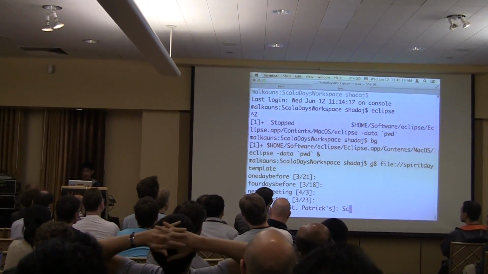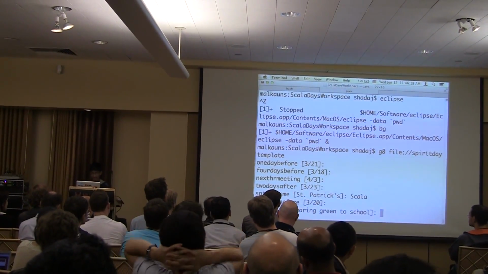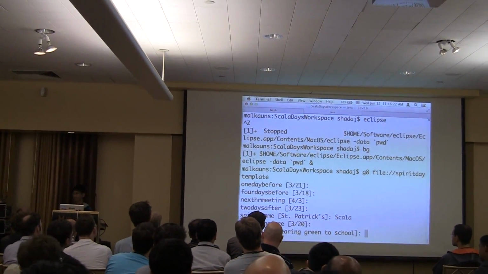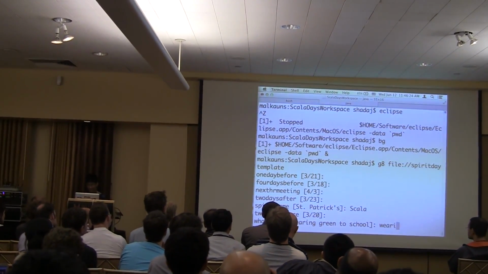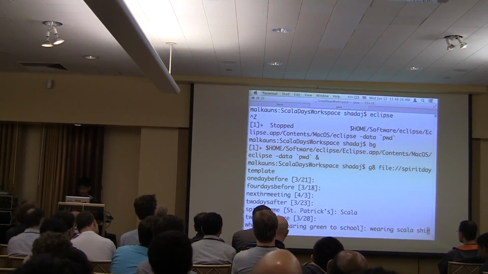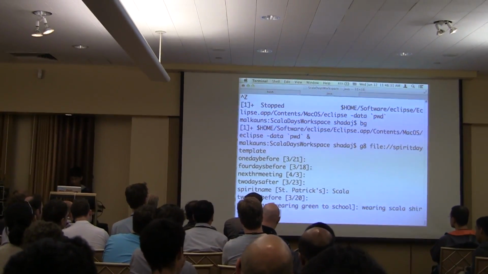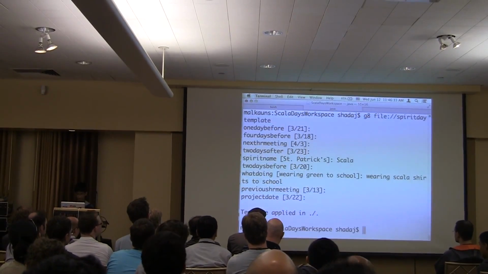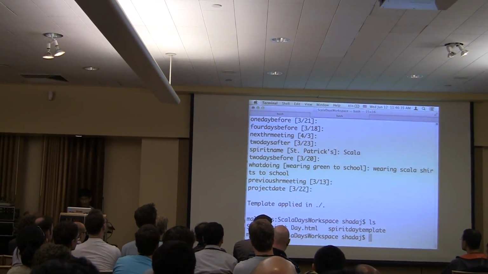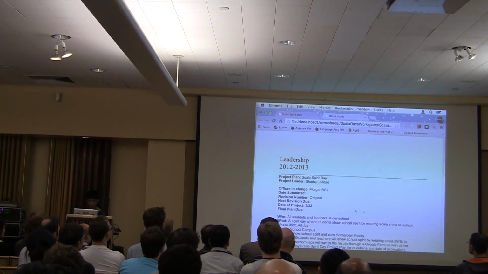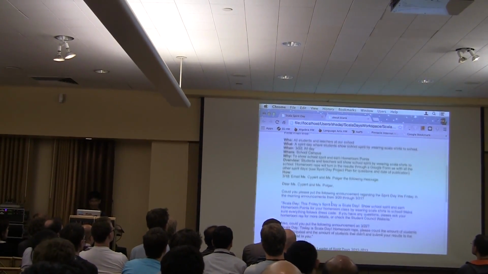So spirit name, Scala. So what are we going to do on Scala Day? Well, I think we should wear Scala shirts to school. So wearing Scala shirts to school. Previous homework meeting, blah, blah. So now I have my HTML file, and that's my project plan. Now let me open it up. And now you can see I have my whole project plan.